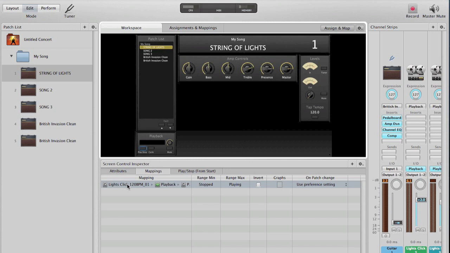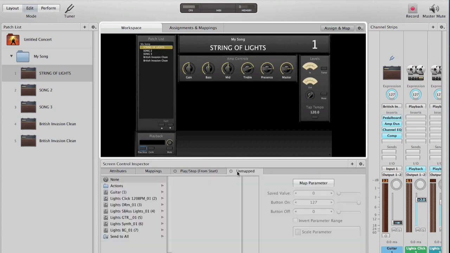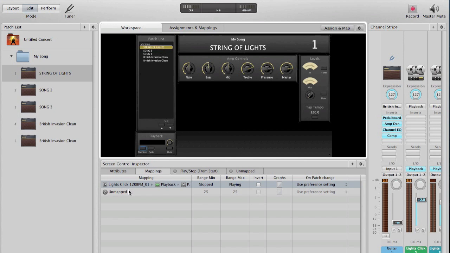Now, this is only going to play the click track. We need it to play everything. So we're going to go up to this plus sign, and we're going to add. All right, so we have mappings, play, start from stop, and now a new unmapped. So if I look here, we have the click track still, and we have a new unmapped one.